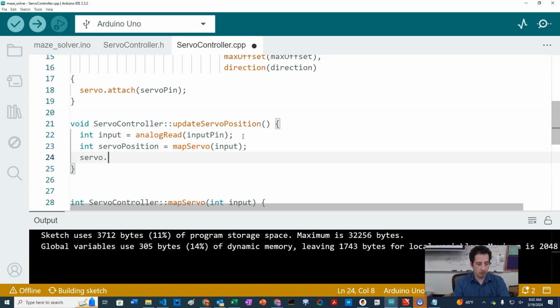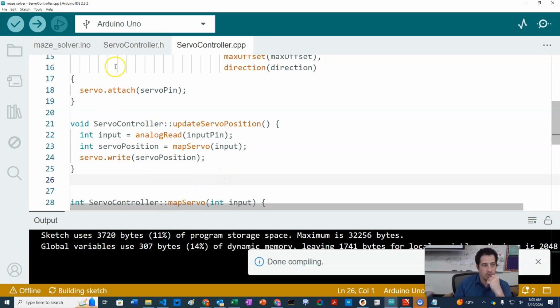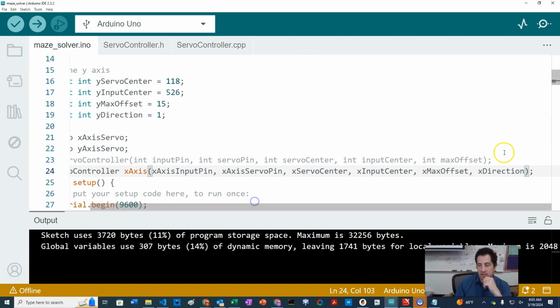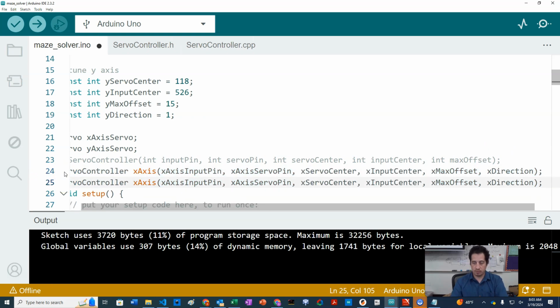Now we're going to say servo.write, and then we'll say input, or servo position. Okay, and there we have it. I think this will do it. Let's see if we made a mistake. Nope, I think we're good. So now let's come over to here, and we've got our servo controller for the x-axis, and let's do the y-axis as well. Let's just change these all to y's.